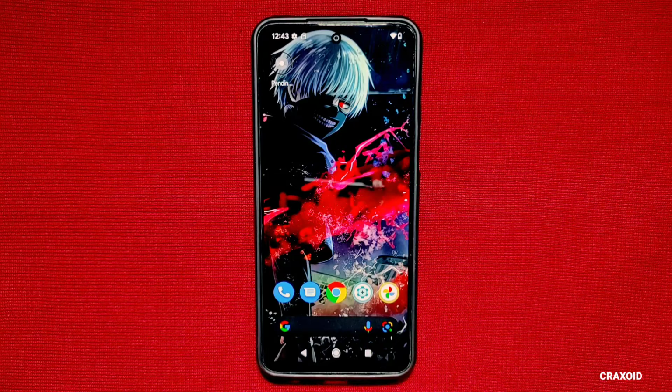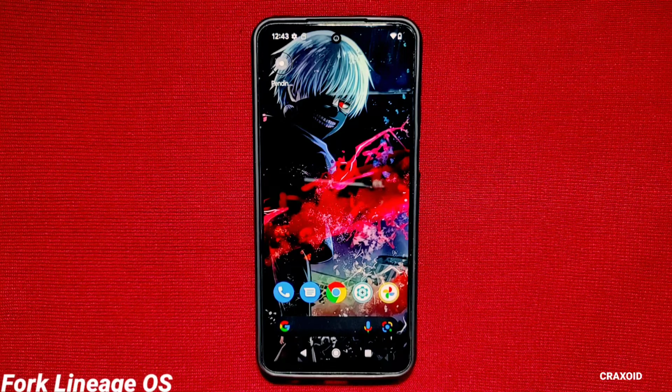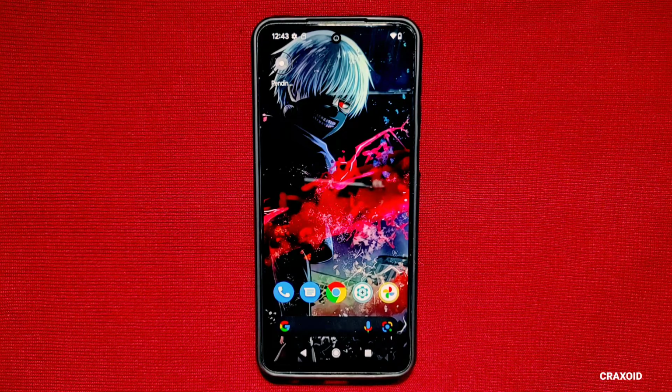Today in this video, I am going to give a quick review of the latest Fork Lineage OS. Basically, Fork Lineage OS is a separate version of the operating system from normal Lineage OS that has been created by a different group of developers, usually with the intention of modifying or adding new features to the original codebase, and may include changes that are not present in the original version of Lineage OS. So let's start the video.